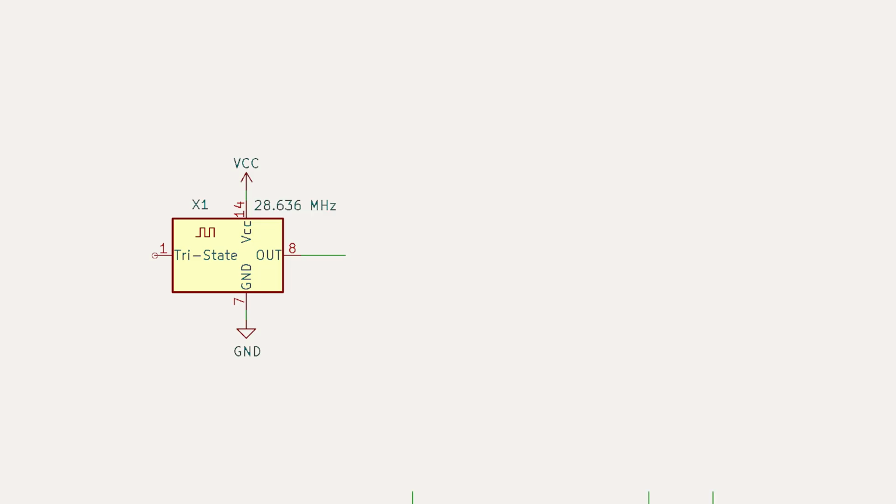But I'm sure the musicians in the audience will notice, so I'll add in another 28.636 MHz crystal, which is twice the 14.318 MHz oscillator used in the VIC-20, so I'm going to need to divide this signal down.